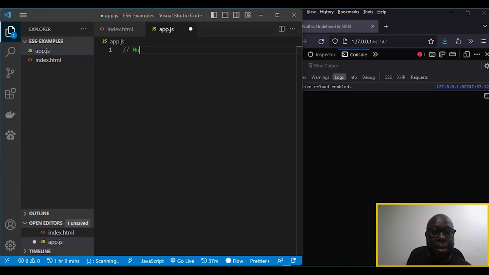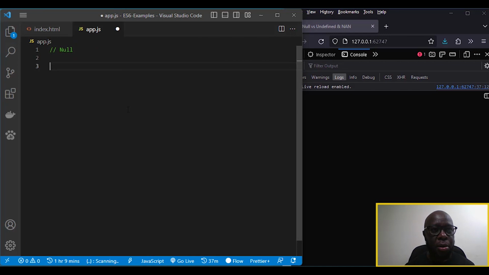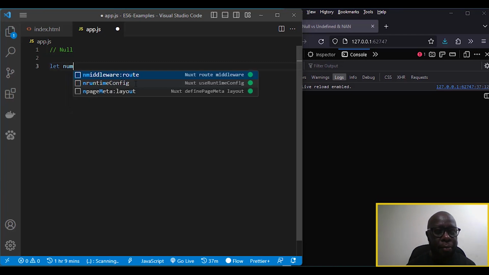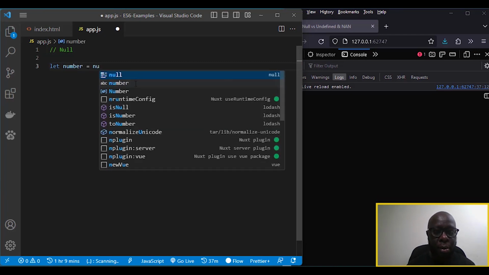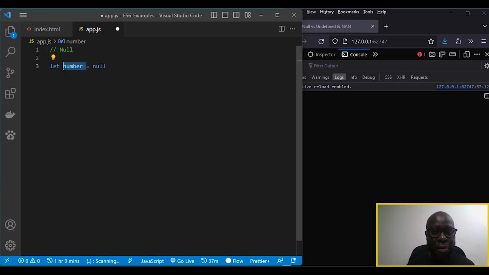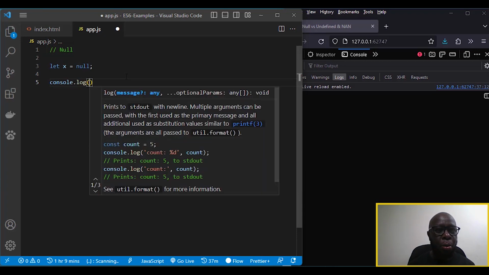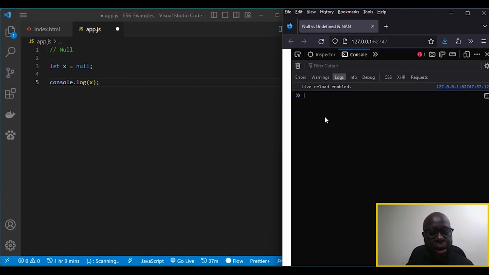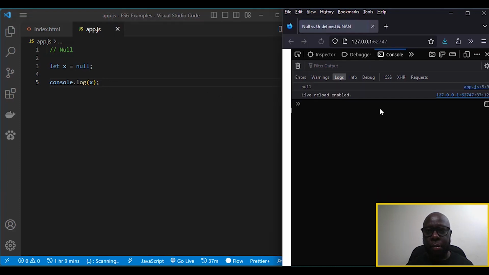Null in JavaScript is the absence of value that is explicitly set by the programmer or the person writing the code. So we can create a variable like let x be equal to null. Let's just call it x because a number might create confusion. I would like to console log this so that we see what's happening. That's going to give us a null value. So it gives us null.